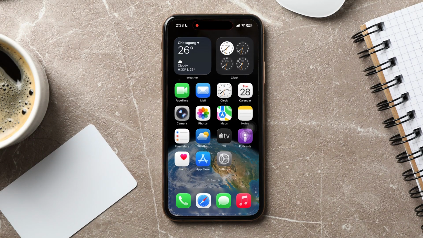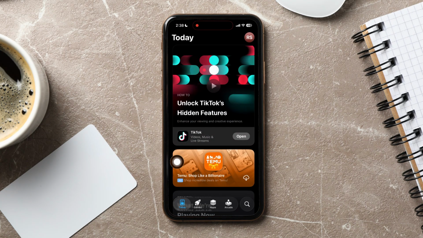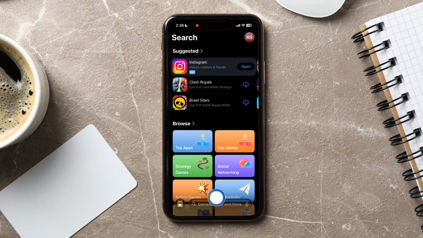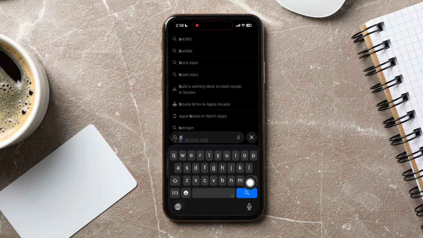How to add Bitcoin price widget to your iPhone home screen. To get started, go ahead and open up the App Store application on your phone. Once you're here, go to the bottom right corner and tap on the search icon. In the search bar, type in the name of the application you want to download.